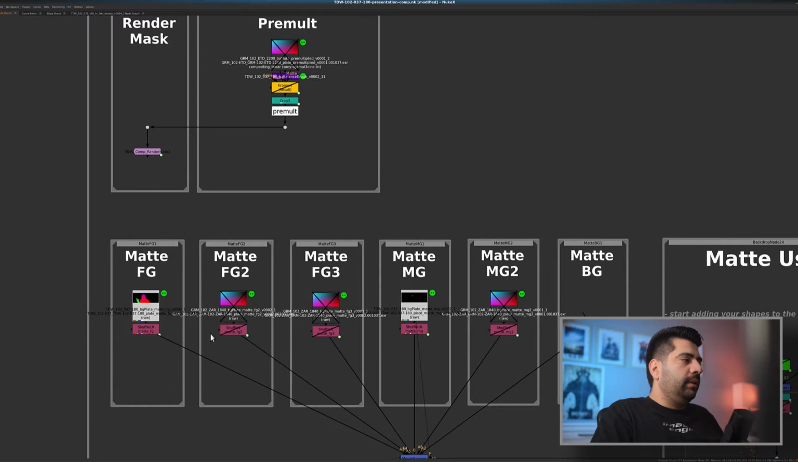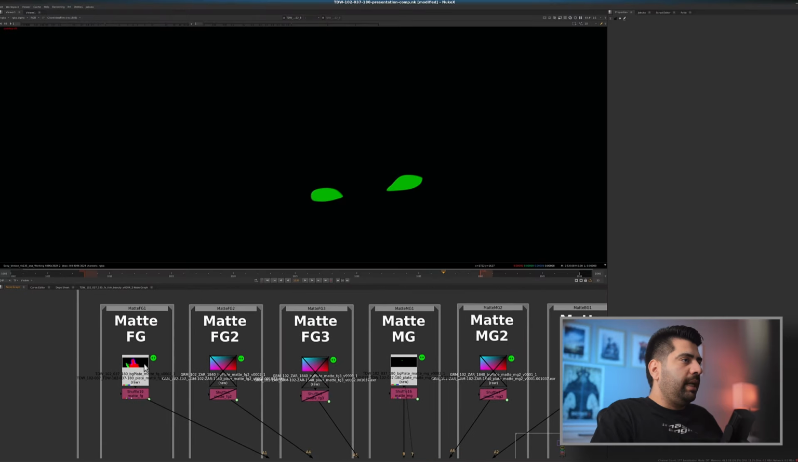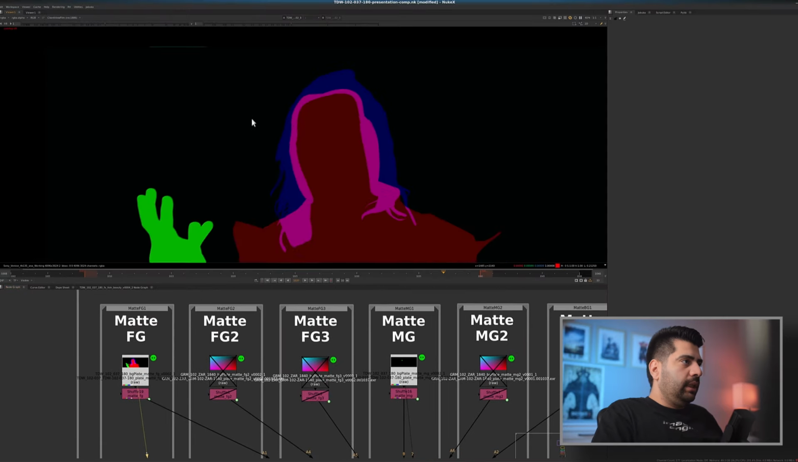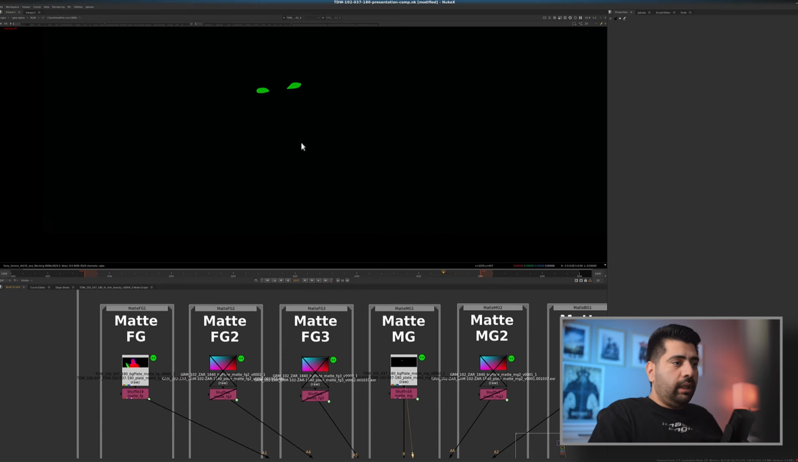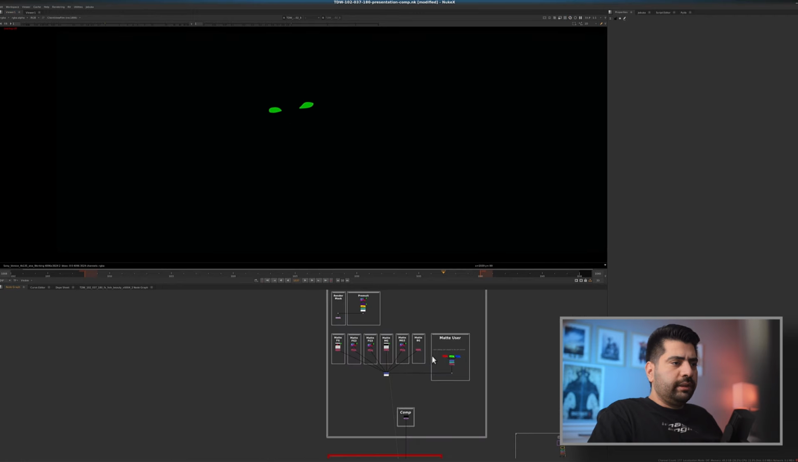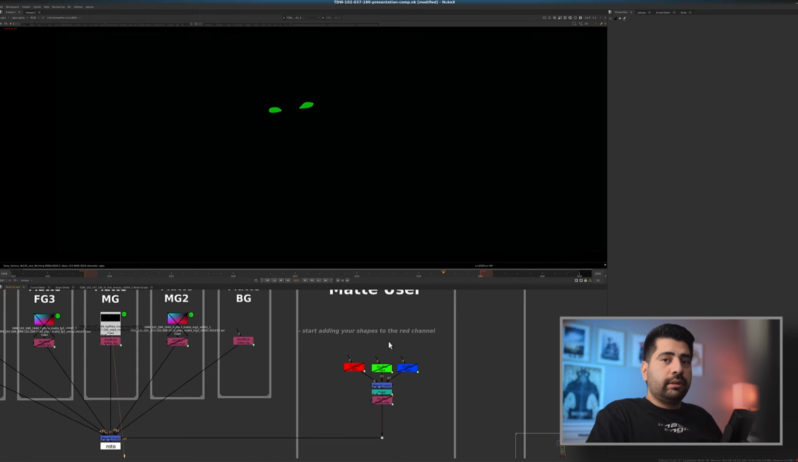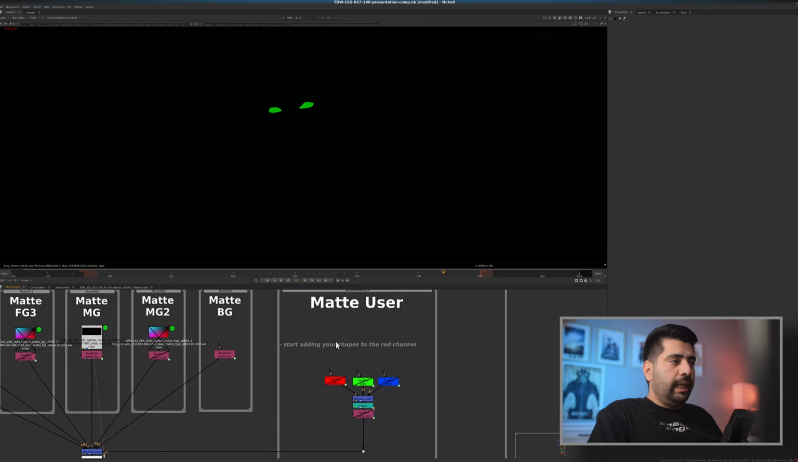So we split different roto shapes into RGBA layers. For example, here we have 2 layers, matte foreground, which has a character in different shapes, and another one just for the eyes. Also, we can add our custom roto shapes here as user matte.